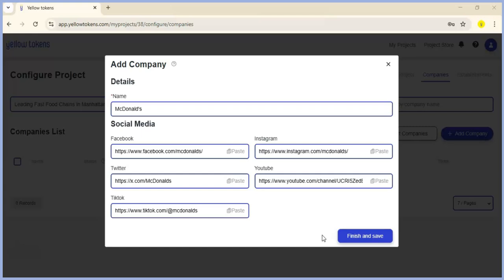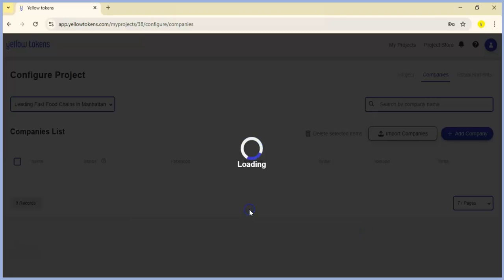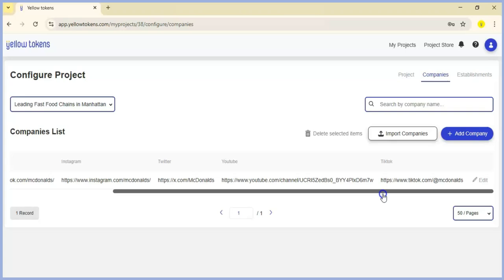By clicking Finish and Save, and then Confirm, the company will appear in the list of companies registered in the project. Consumer feedback data will begin to appear on the project dashboard within 6 hours.